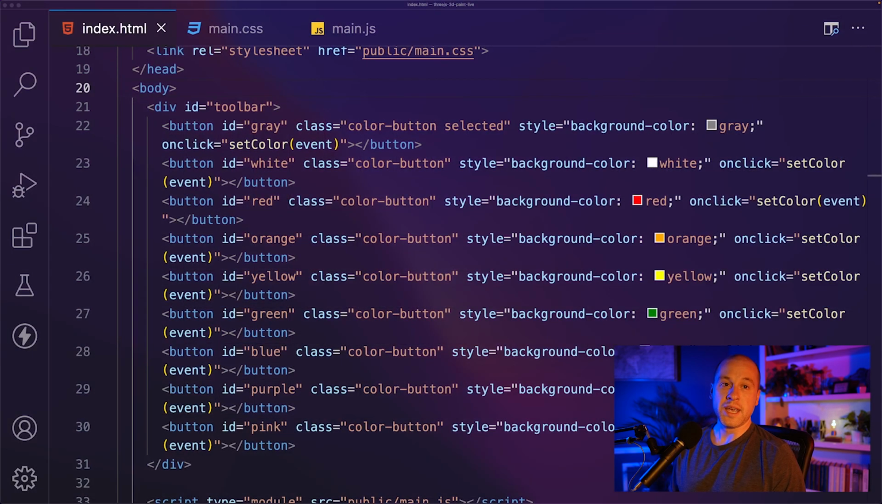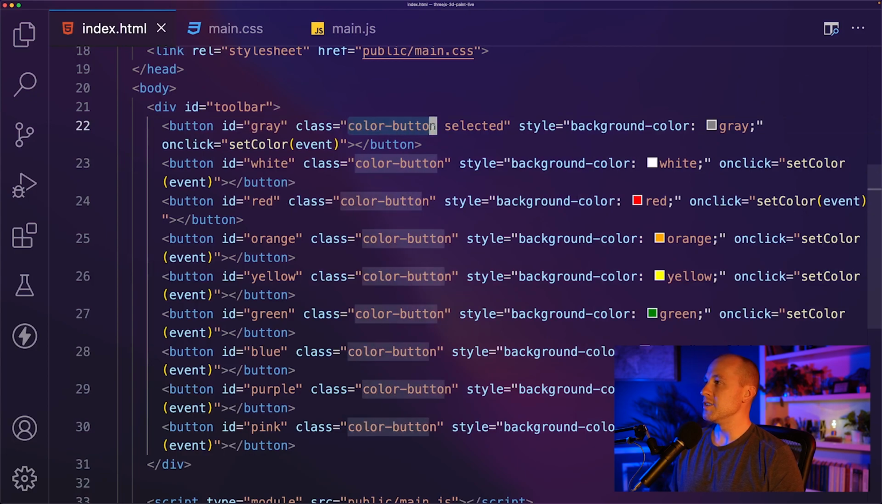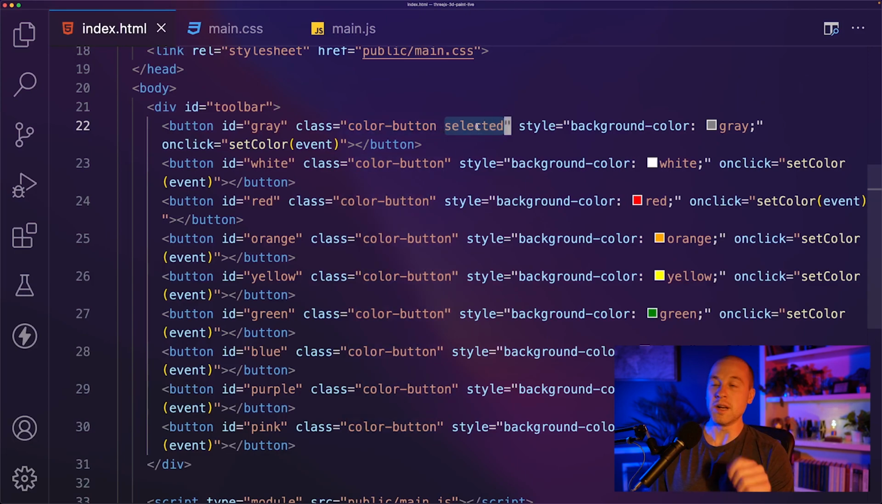All right, so I went ahead and added a bunch of different buttons to our document. So this is going to be the different buttons for the color palette. So you can see for each color, I have gray, white, red, orange, etc. And I've given these each a class of color button that just sets the style. And I've also got a selected class here, so that'll put an outline around the selected button.